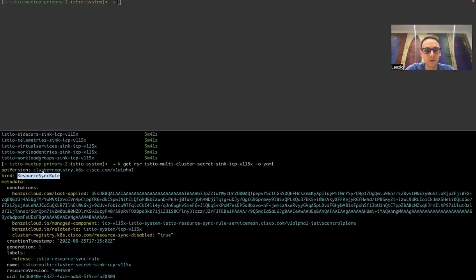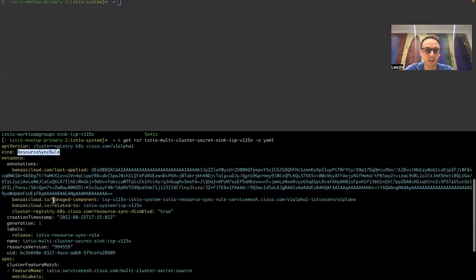So this resource sync rule is a special custom resource for the cluster registry controller with which you can define which kind of resources and how to synchronize between the clusters. This has a very extensive API, by the way, but I will only focus today on what we need for this Istio multi-cluster setup.